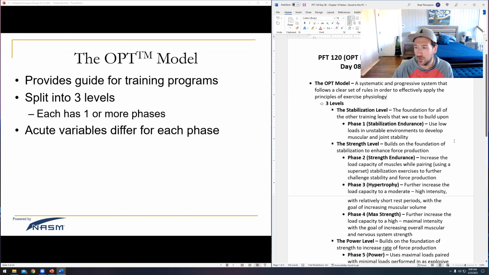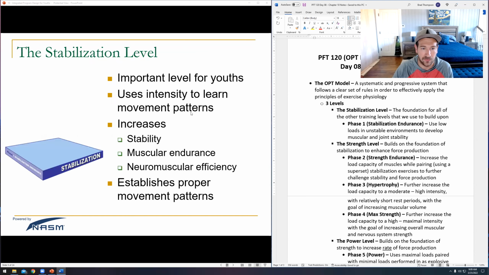So the OPT model, we're going to split everything into 3 different levels. Each level is going to have at least one phase within it, but the strength level, for instance, has a couple extra. So the stabilization level obviously is going to be our foundation for everything. That is where we are setting up to increase our stability, increase our muscular endurance, and increase neuromuscular efficiency. This also gives us the opportunity to establish proper movement patterns in our client.